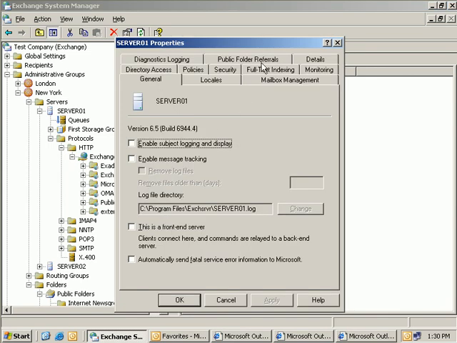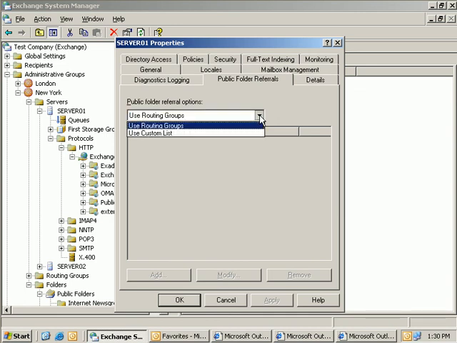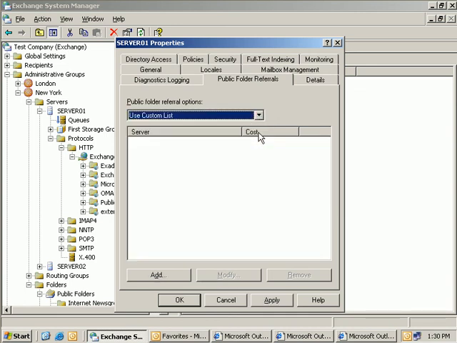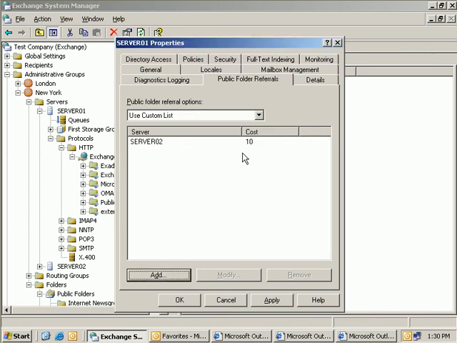Now we'll go and click on the Public Folder Referrals tab, and here we can see the default option is to use routing groups as I said it would. So to change this to use your own preferred ordered list of servers, select the drop down box and choose Custom List. Now we'll come down here and we'll select Add, and as our only other server in our environment is Server 02, we'll select that and we'll click on OK. And now we can see that Server 02 has been added with a cost of 10.